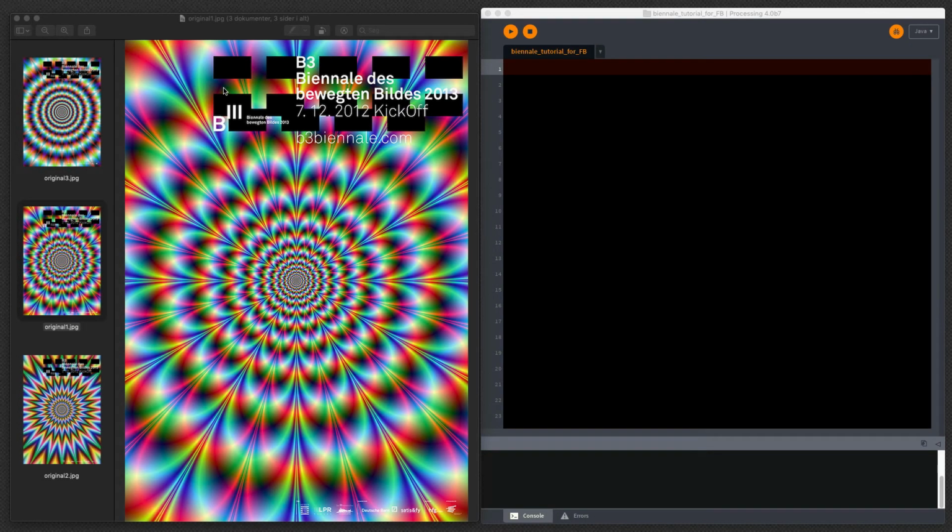In this quick tutorial, we will be looking at how to recreate images using Processing that are visually similar to these ones. These are posters made for the B3 Biennale des bewegten Bildes in 2013. Let's take a look at this particular poster and try to understand what's going on.